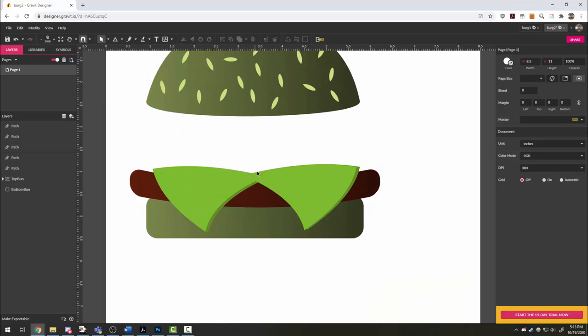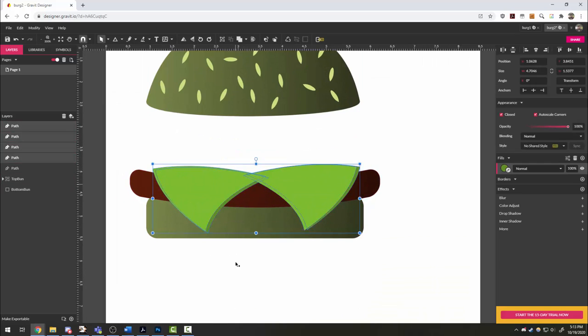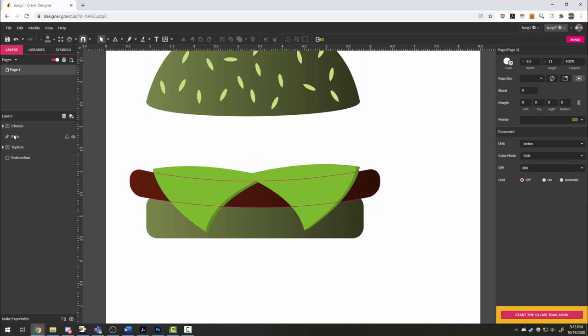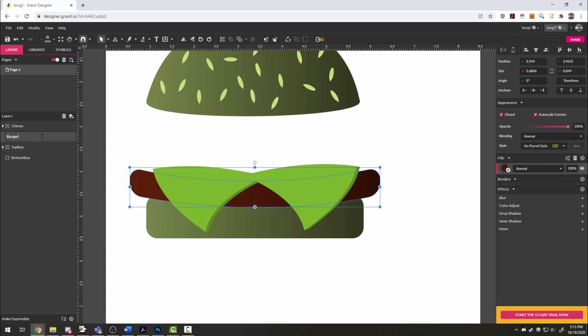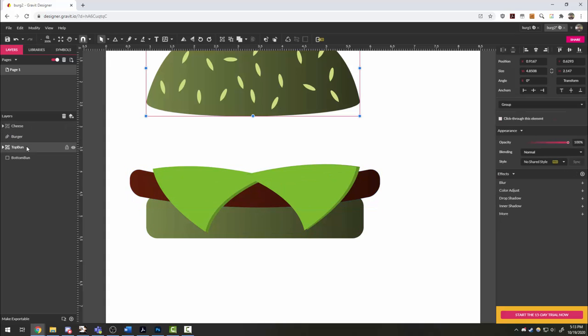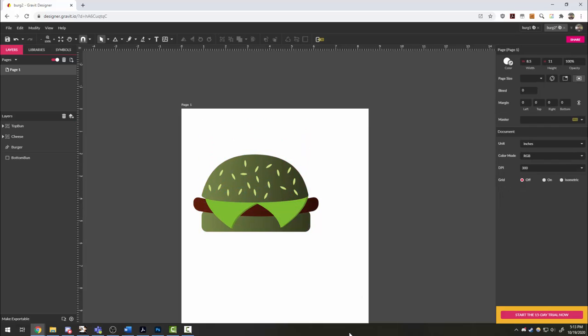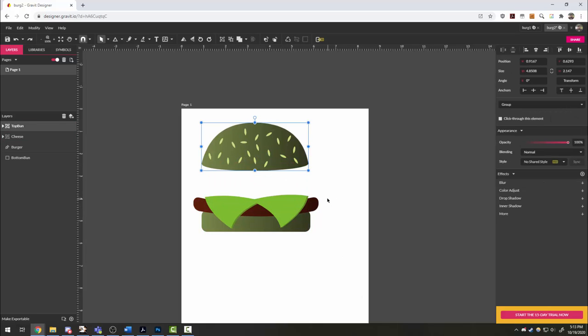Now we're gonna be layering lots of stuff. So I'm gonna select all my cheese pieces, group them, and rename them cheese. And while we're at it, my burger, I'm gonna rename burger. So now you can see here I've got cheese on top, burger, top bun. We can just quickly reorder these so that they're in the right order of the burger here, and you can see how it might look if I were to have just a plain cheeseburger and not put some other stuff in it.